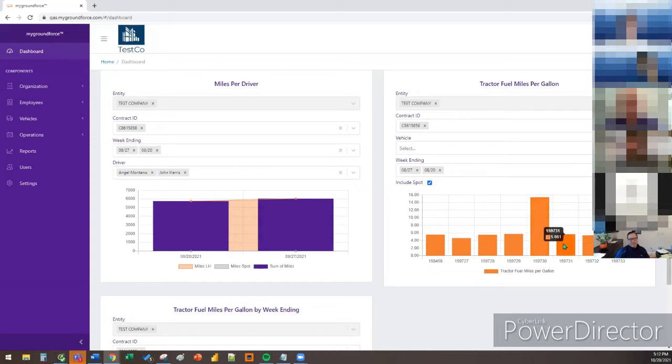So remember, this tractor fuel miles per gallon is not going to be accurate, but it will be comparatively accurate week over week, because everybody's tractor is driving more than settlement miles. We all know that, right? We're not getting paid for all the miles that we run. We get paid settlement miles. So this will be off a little bit, but you'll be able to compare over time.